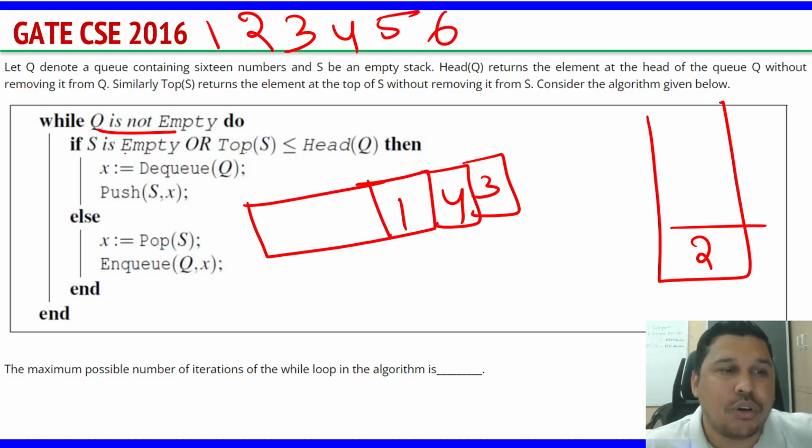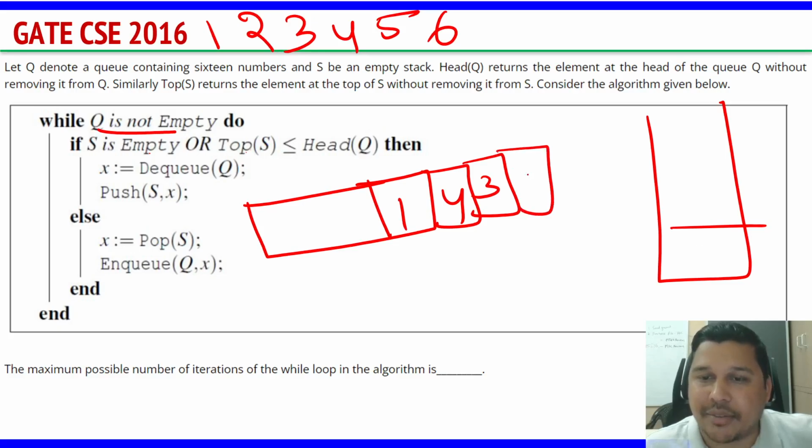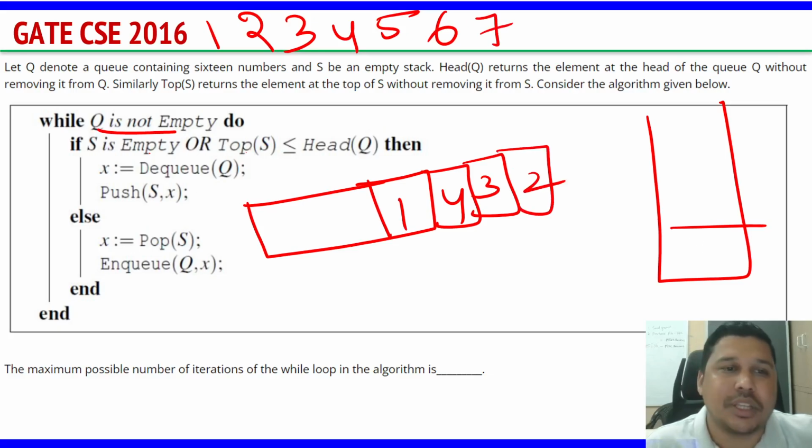Again, sixth. Is Q empty? No. Is S empty? No. Top of S less than head? No. Come here. Pop this S. Put it back here. Next, seventh time. Is Q empty? No. Is S empty? Yes. DQ and push. Remove this 1 and put it here.